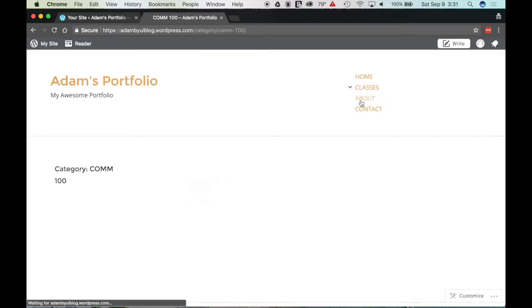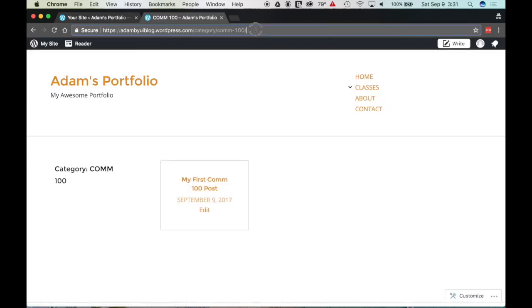So as you can see, if I click on COM 100, it changes to make it specific to that category. That will save you so much time. It'll save your peers so much time from trying to find your work. It'll save your professor. Seriously, this is the best way to do it.